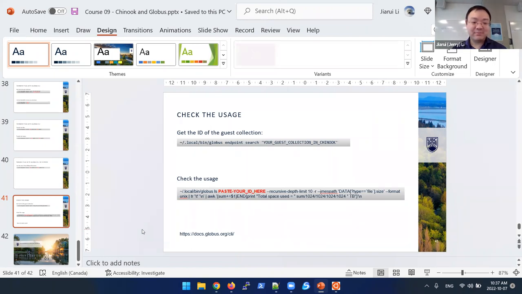So that's everything. I'm not going to run this command because it will run very slowly. It's going to check every file and get the size, add them together, and then do the division. So it won't finish in a short time.